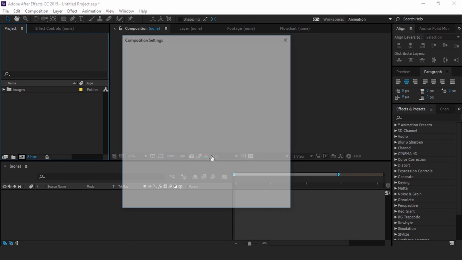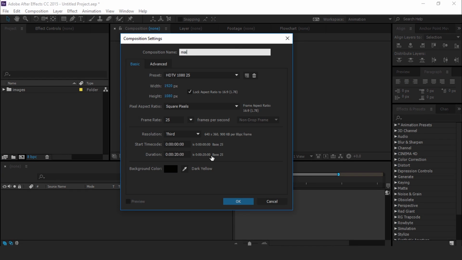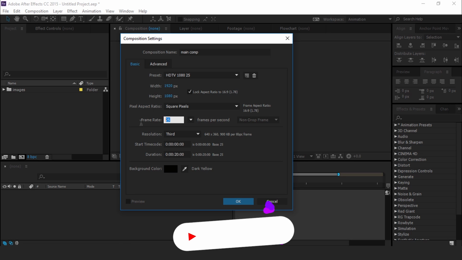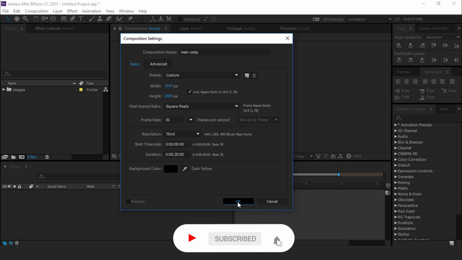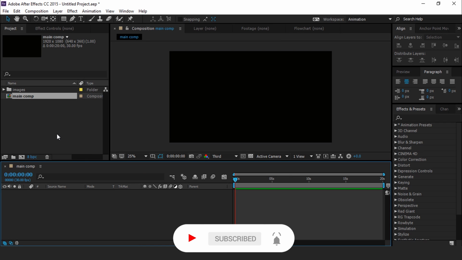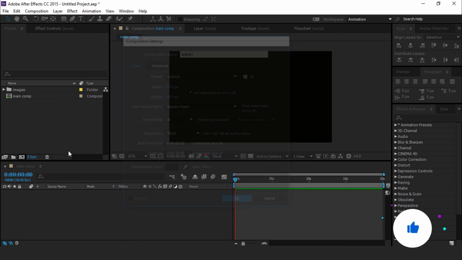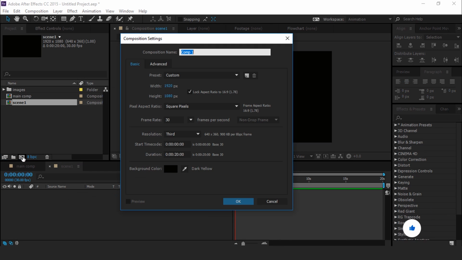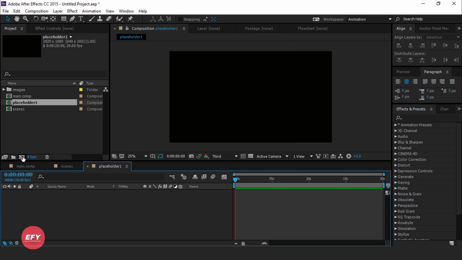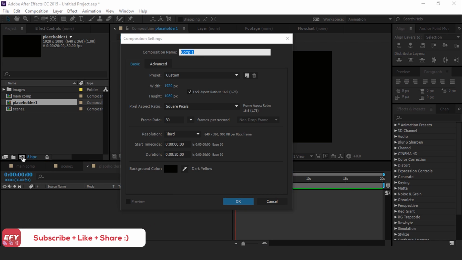So let's get started. As usual, first create a new composition, 1920 by 1080, 30 frames per second, called main comp. Now create a second composition called scene 1. Then create one more composition called placeholder 1. Then create again one more composition called frame 1.